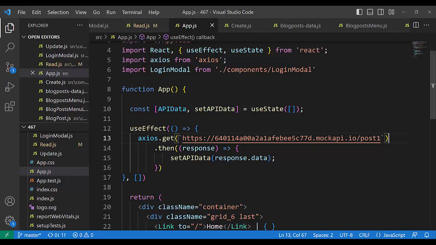In the body, through the parameter response, we use that array response.data. It means that the response object has a property data. In that property data is the array with all posts inside it, and it is here.